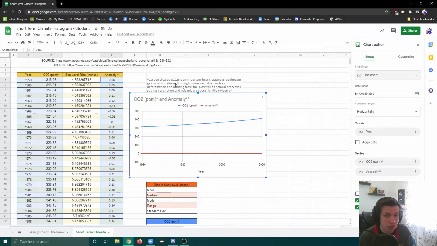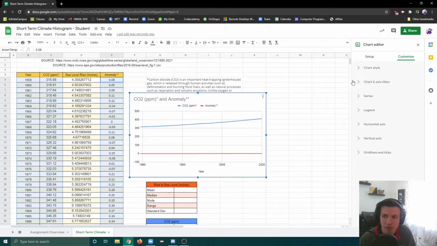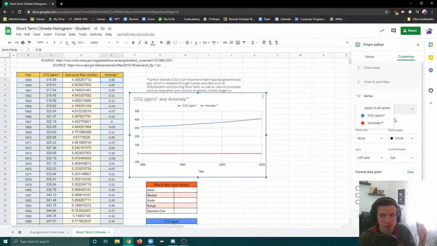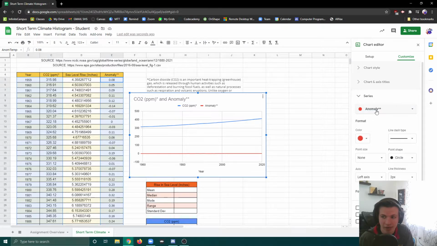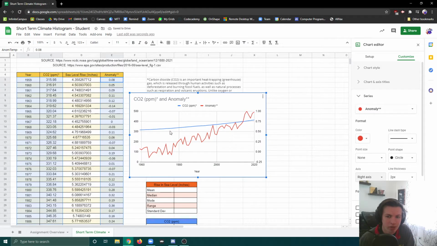So what we're going to do is move our anomaly onto its own axis so it can have its own scale, so that we can zoom in on that data and see how it looks as it spans across these years. I'm going to go over to Customize, and I'm going to choose my series. Your series are those two data points, our CO2 and our anomaly. I'm going to move my anomaly onto its own axis on the left. So I choose anomaly and then axis. Oh, I said left, I meant right. There we go. Now we have our two separate data points and we can compare.